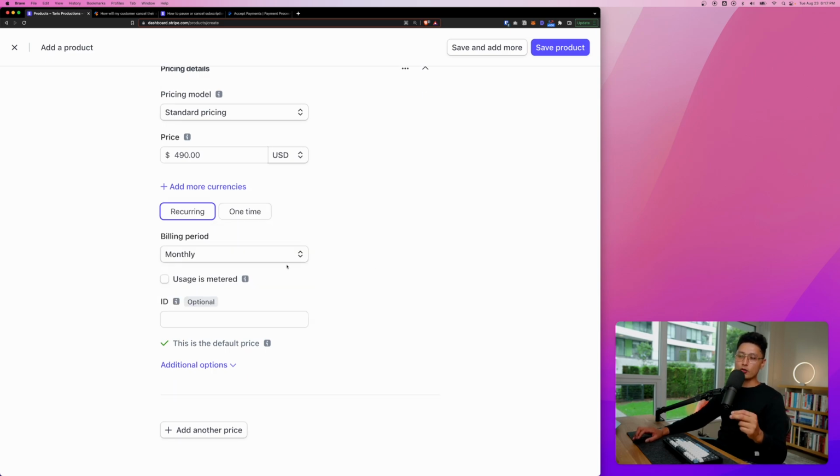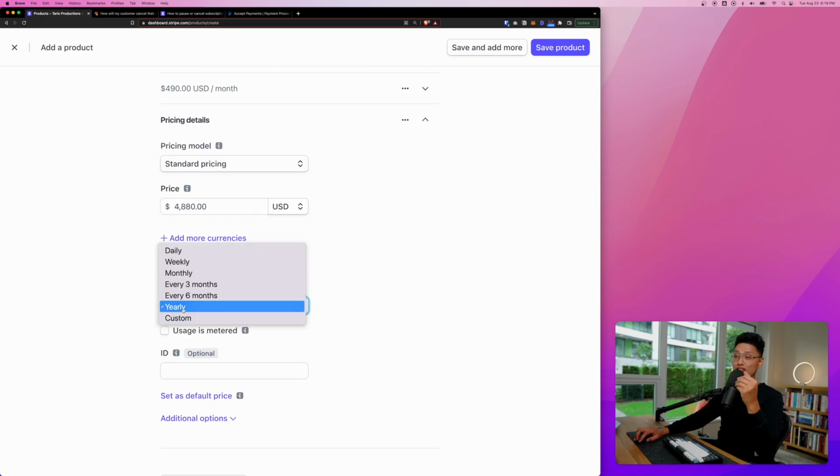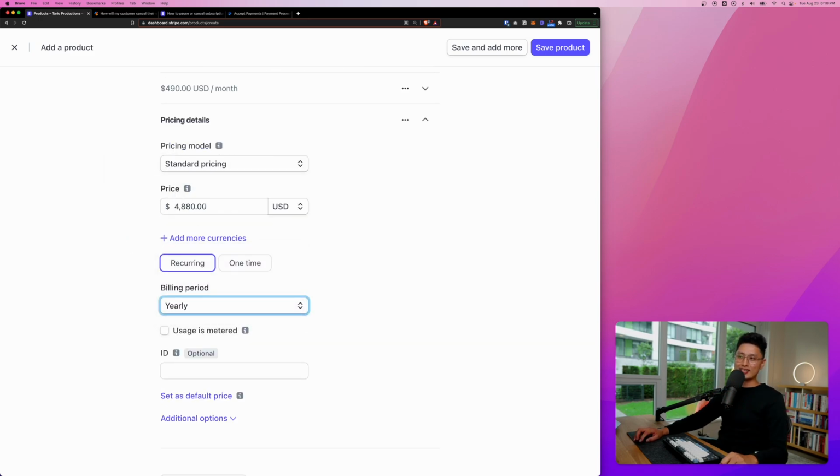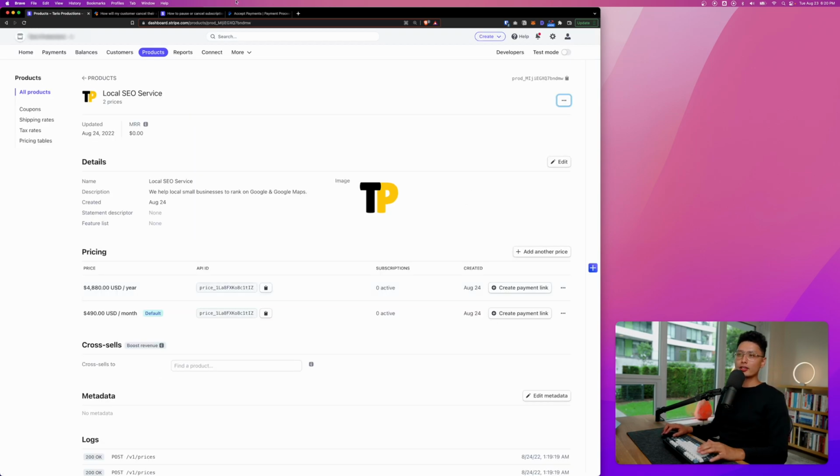And now check this out. I'm going to add another pricing for 12 months. It's going to cost $58.80, right? So now I want to give them a discount in advance. Let's say if they want to go with yearly, we give them a $1,000 discount. Once I'm happy with it, click on save product. So within a few minutes, we created our first product.